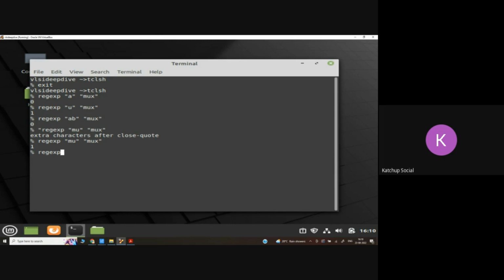Let me try to search for something else. Let's say UX in this. The output will be 1 because it is able to find UX in this. So that's a basic regular expression: whatever string you want to search for in another string, if it matches, it will return 1, and if it does not match, it will return 0.